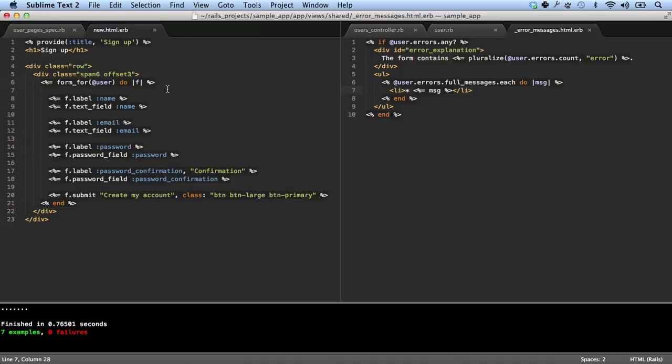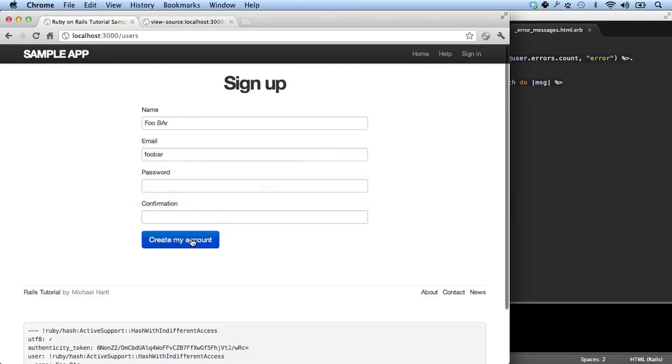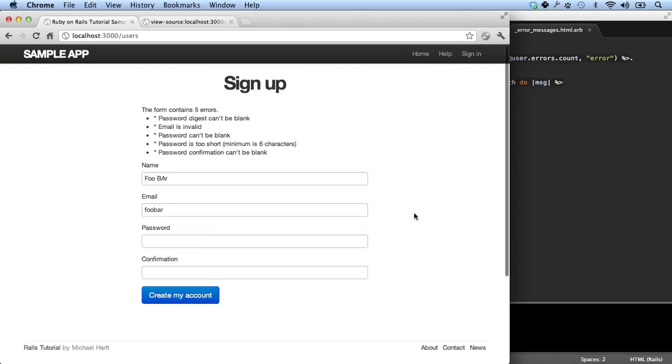So now let's just go over here and we're going to render these error messages. The way we render this is in the shared directory and then the name of the partial. Let's save that and let's go back here and see what happens. Look at that. We've got a bunch of errors. Now, the styling is no good. So let's put in some CSS to fix that up.